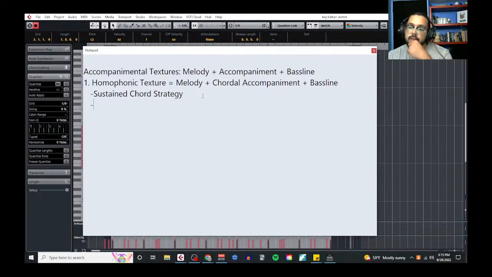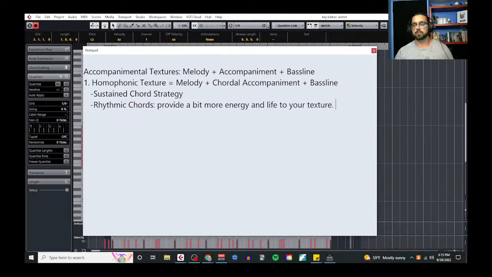So the sustained chord strategy here, which we just witnessed, is one of 3 basic approaches you can take. And like I said, it's the kind of default. All right, it provides harmonic context, it provides support, and you can get a little creative with it, but that's about all it does. If you want, you can also use rhythmic chords. These provide a bit more energy and life to your texture.